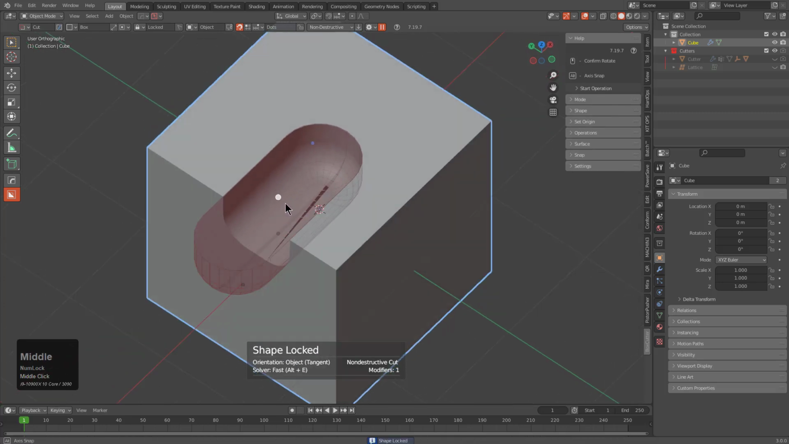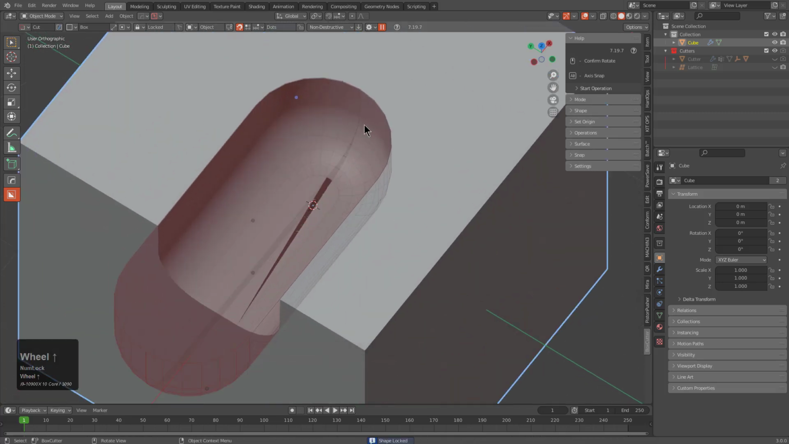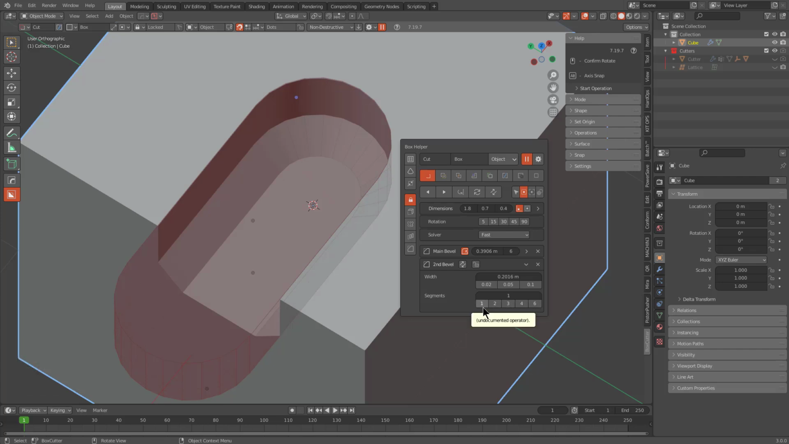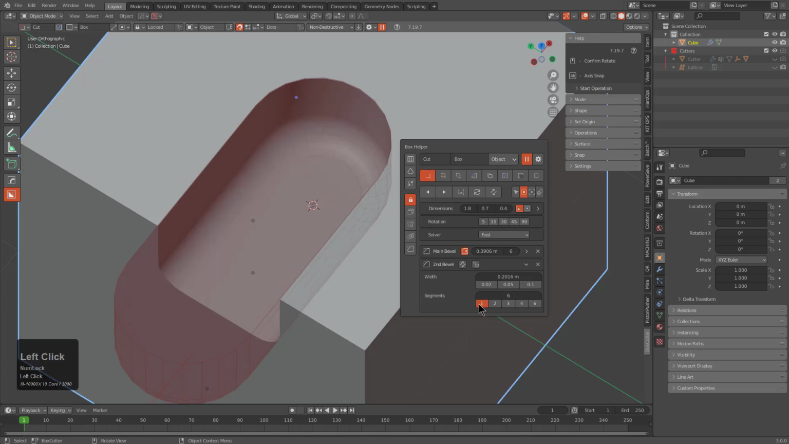I'm going to press tab in order to pause the shape, and we see that we have a little bit of a visual overlap, which can easily be resolved by pressing D to bring up the helper, and just by increasing the main bevel just to make it fit. And from here we can then adjust the amount of width that's happening with our secondary bevel. We can also adjust the amount of segments, which I like clicking the quick 1 or 6 to go all the way from the max to the minimum.